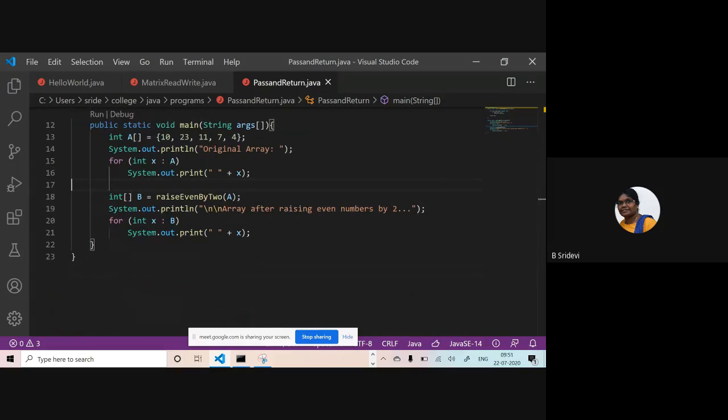And see this now. As I'm sending an array, good. As array is coming back, I am collecting it in an array. B is equal to rise even by 2. B is also an array, so I'm declaring like this. Okay, put the array that came into it. After that, I'm printing that. Okay, so do you want to see what's the output now?